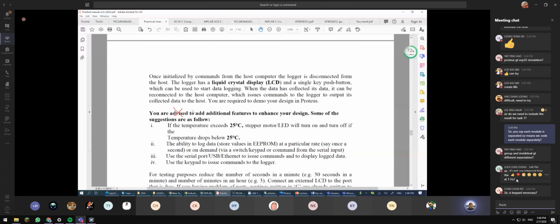This is optional. I give all of this as optional because you do not have time to gather everything together. So the stepper motor and all these things are optional. What I want is just the LCD, keypad, and being able to store and log the data to the EEPROM or to the I2C memory.